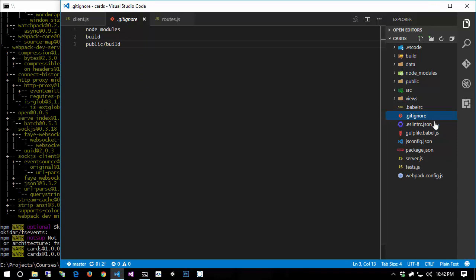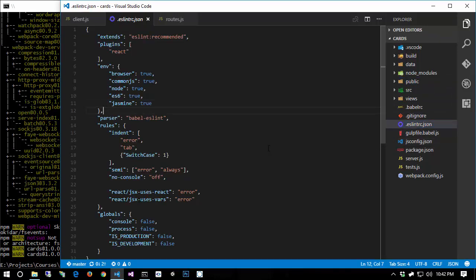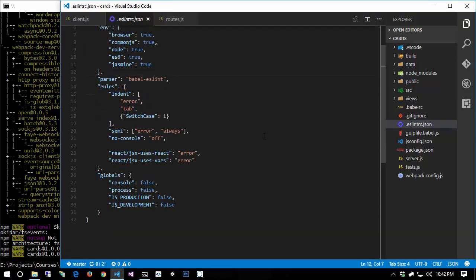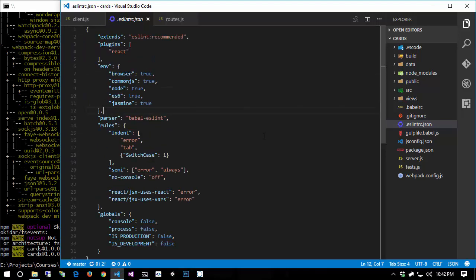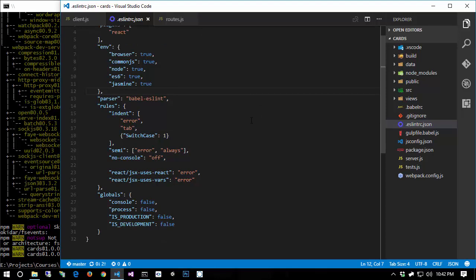Then we have a .gitignore, which just ignores node_modules. It ignores the build folder, and it ignores the public build folder, which doesn't exist yet. Then we have our .eslintrc. This file just describes the rules that ESLint is going to use. ESLint is a linter. It will validate our code. With all these rules set up, it will show errors when I do something that I shouldn't, like reference a variable that doesn't exist, for example. And we're going to be using ESLint to ensure that our code quality is enforced throughout the entirety of our application.